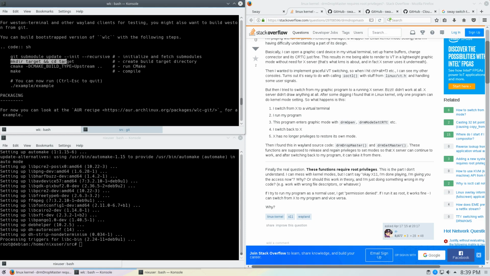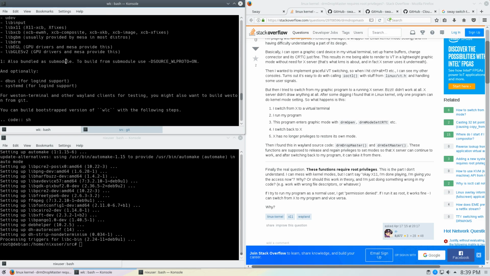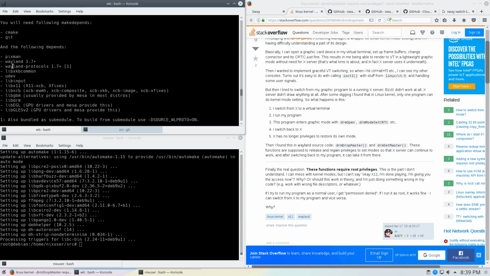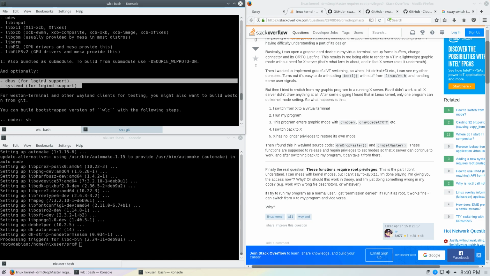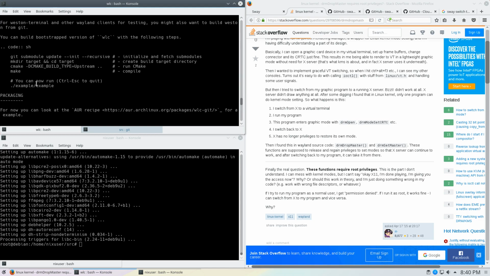Now I think it just tells you some of the dependencies here. These are the ones that are absolutely hard dependencies, and here are some optional dependencies. You would have noted those in the libraries that I suggested installing from package management. It doesn't really tell you much here. It just says for logind support. It's not really clear exactly what that is going to do, but I'm going to make that very clear for you in a moment.